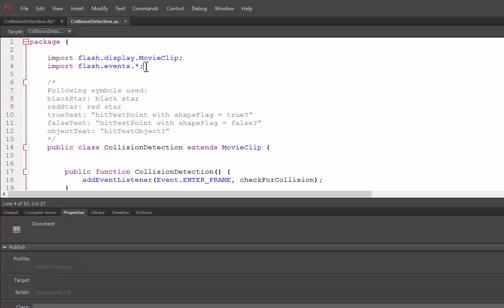Now that's a bit of a lazy way of importing multiple classes. Generally you shouldn't do that, but in this case we will, just to make life a bit easier. I've got a multi-line comment here which gives details about the symbols used in the program. I've put the symbol names here so it's easy for me to refer to those symbols in my ActionScript code. So rather than going back to my Flash file and clicking on the objects and viewing the properties panel to find out the instance name of objects, I've put all the symbol names in here so that I can quickly refer to them.